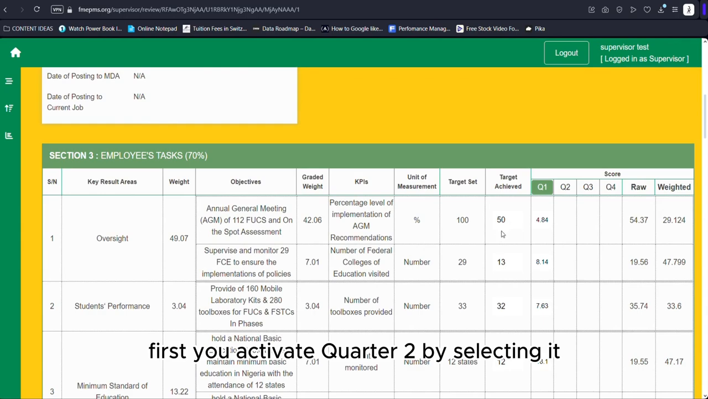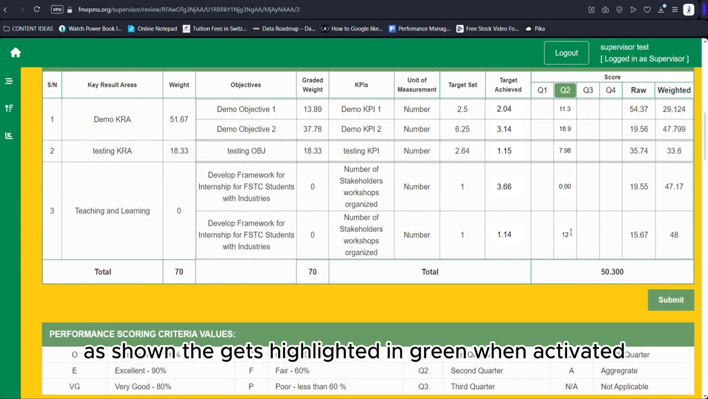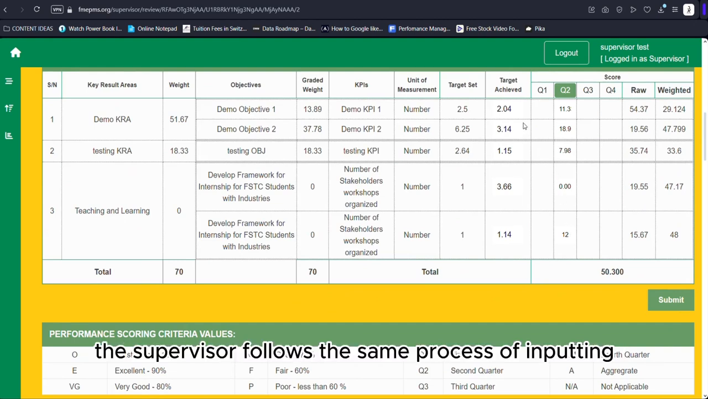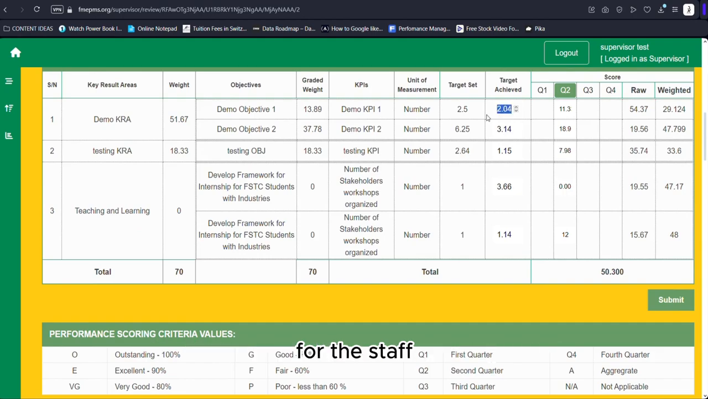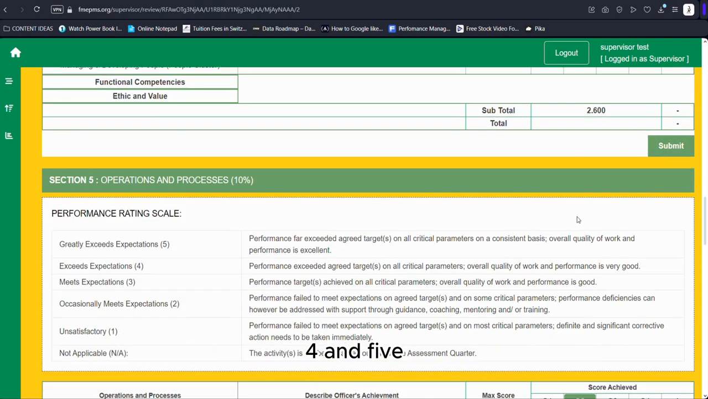First, you activate quarter 2 by selecting it. As shown, it gets highlighted in green when activated. The supervisor follows the same process of inputting the target achieved out of the target set for the staff. This same process applies to the other sections 4 and 5.